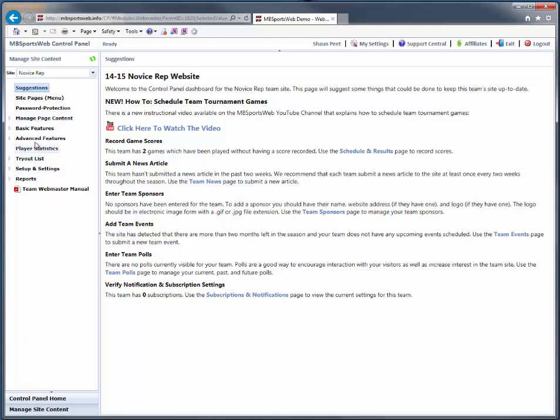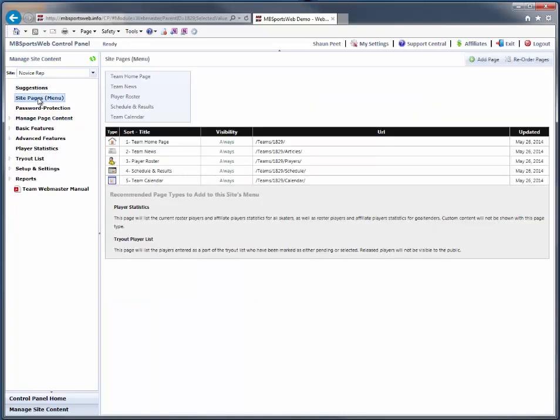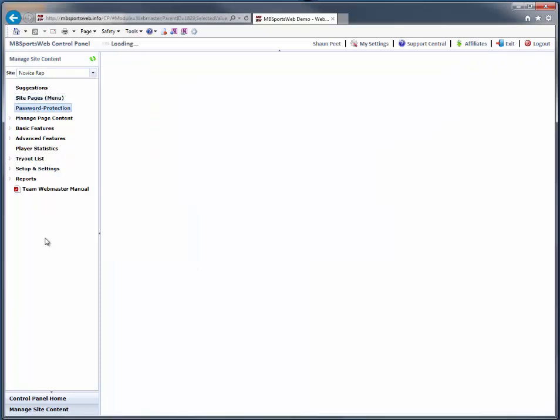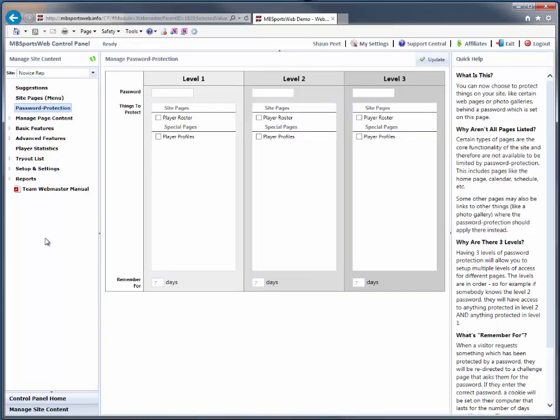Now the top left has all these different pages that are available inside of the control panel. The site pages area allows us to take those pages that are in our team's menu and add to them, change them, delete them. We can add additional pages to our menu for whatever kind of purpose. And then we can also choose whether or not we want to password protect certain parts of our team menu.